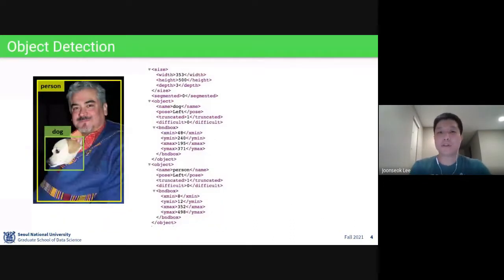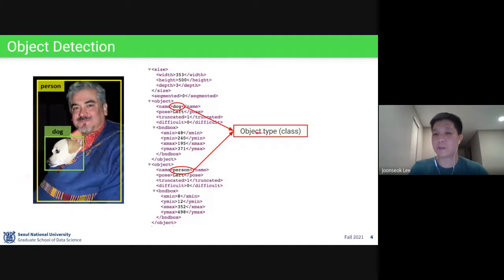An object detection dataset looks like this. The left figure indicates the high-level idea. In this image, we have two objects: one is a person, and the other is a dog. And we have their locations. Here, the size is just the size of this image, and depth is the number of channels. And here, we have two objects: one is dog, the object name, and the other is person. And we have the bounding box here.